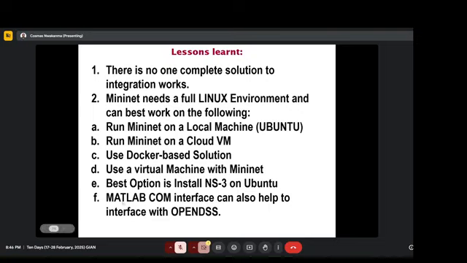However, those who are very good in MATLAB can run their OpenDSS MATLAB COM interface, just like what my colleague Niloy demonstrated during his own presentation time.